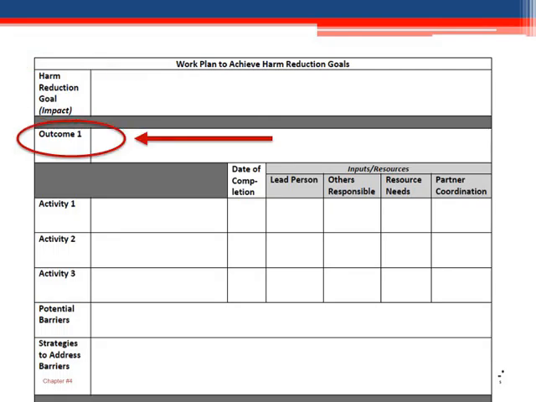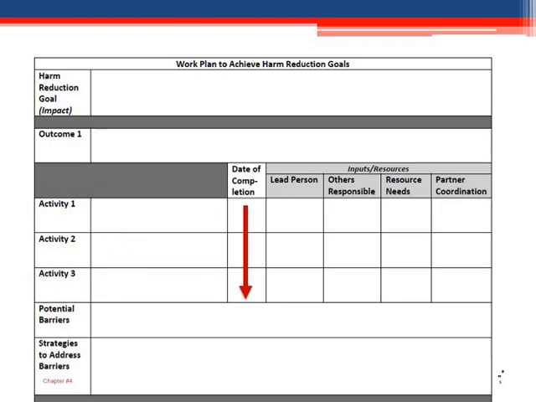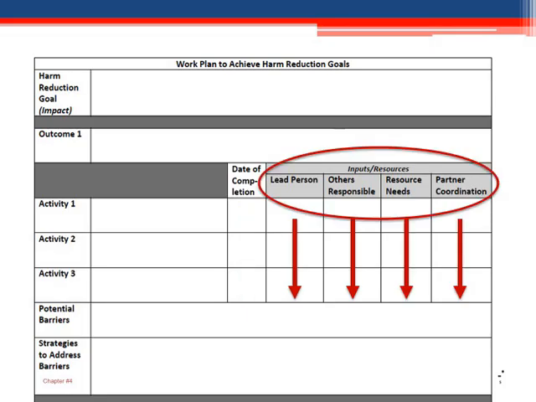Next, note the first outcome from your logic model, and then the activities that will lead to the outcome. For each activity, note the expected date of completion. Next, you can transfer inputs from your logic model to your work plan and add information about the person who will lead each activity, other persons responsible, resources needed, and how stakeholders will partner to complete the activity.